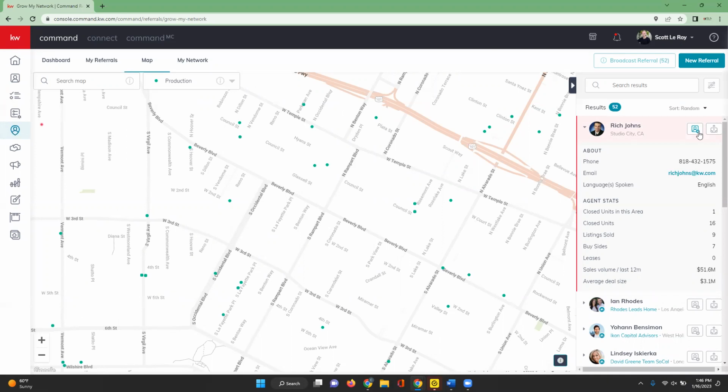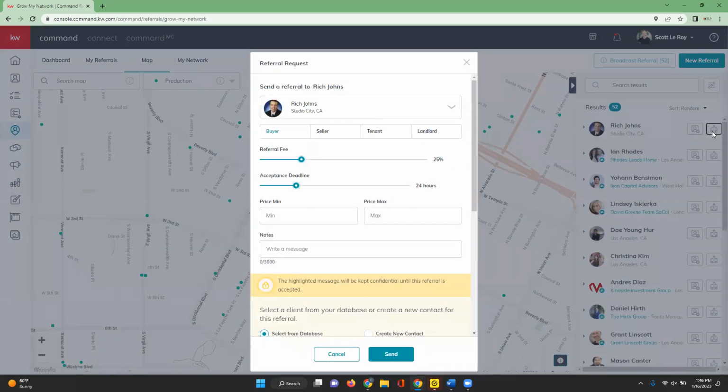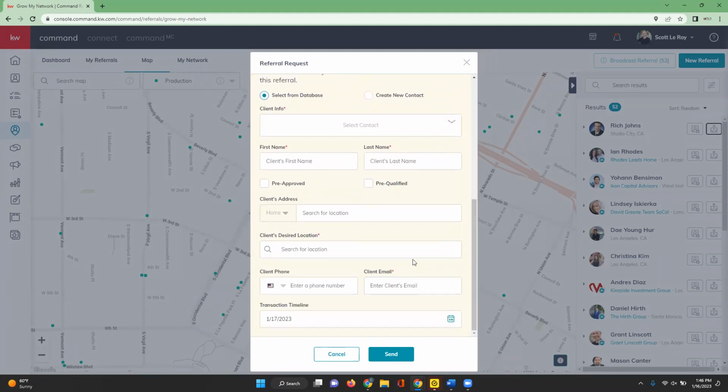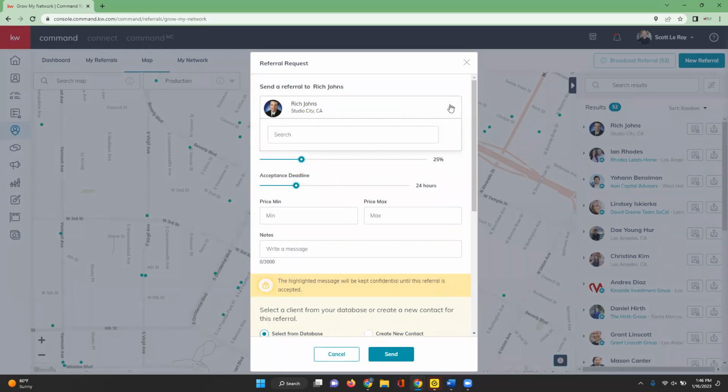to our referral network. Or we can actually send him the referral. So if we click on the mail icon, this is a referral request, and we can send it specifically to him with all of the information for a referral. If we wanted to add another agent, that's only going to search for our in-network agents.